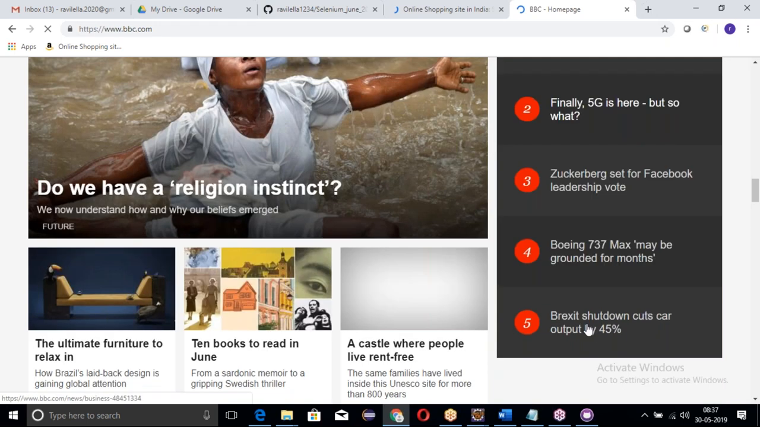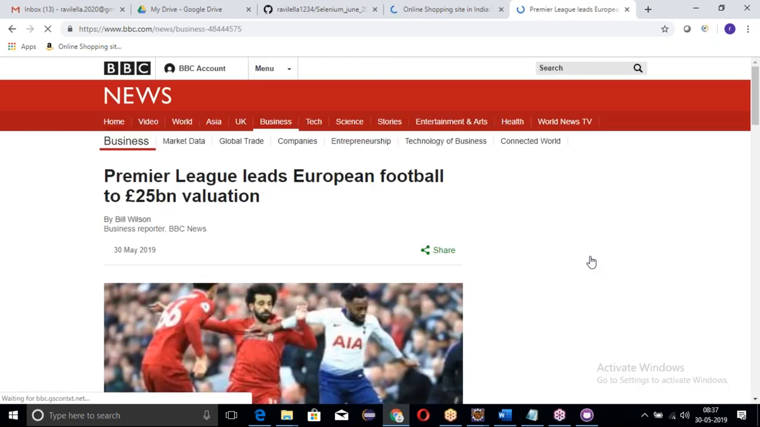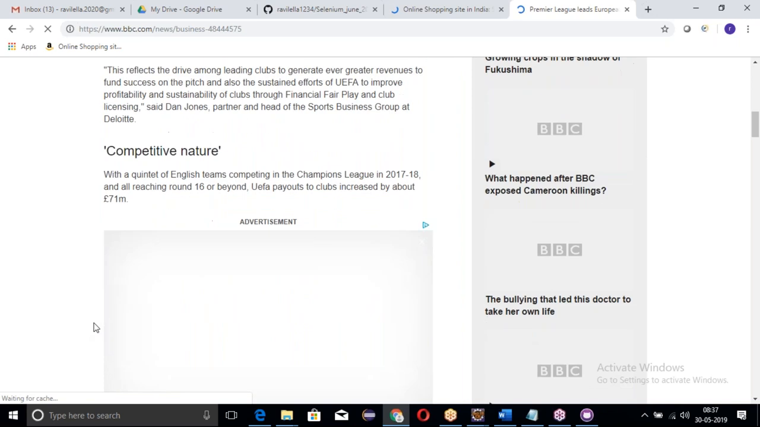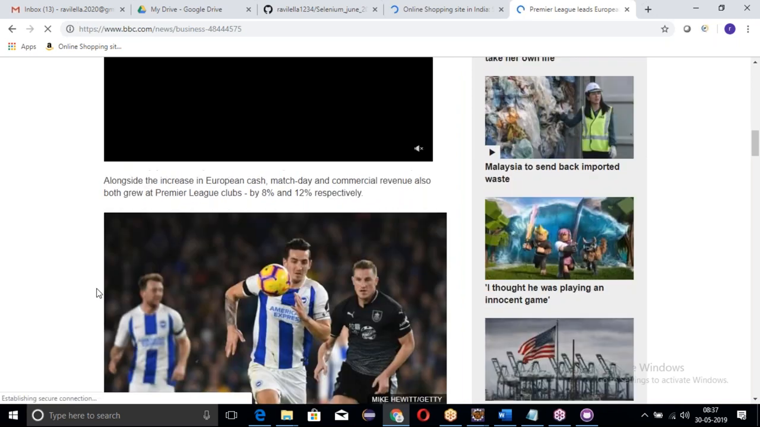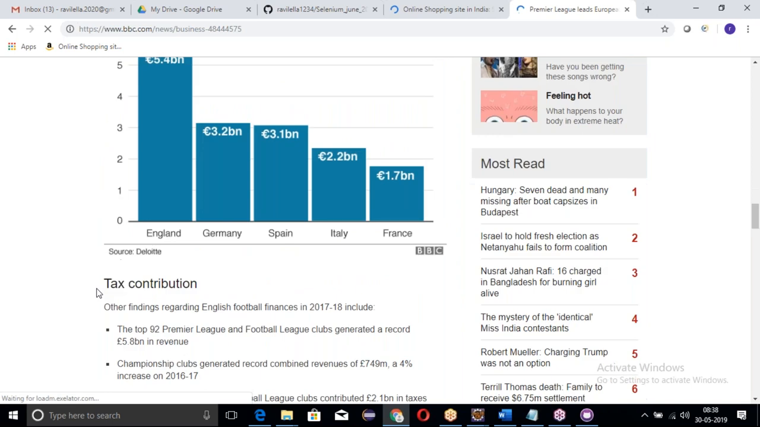Here, if I want this first news, okay, if I click on this, the page gets refreshed with that link. Whatever news link you click, that news link content will be displayed over here. If you want to click on the second news link, here we can't find that second news link unless you move back.